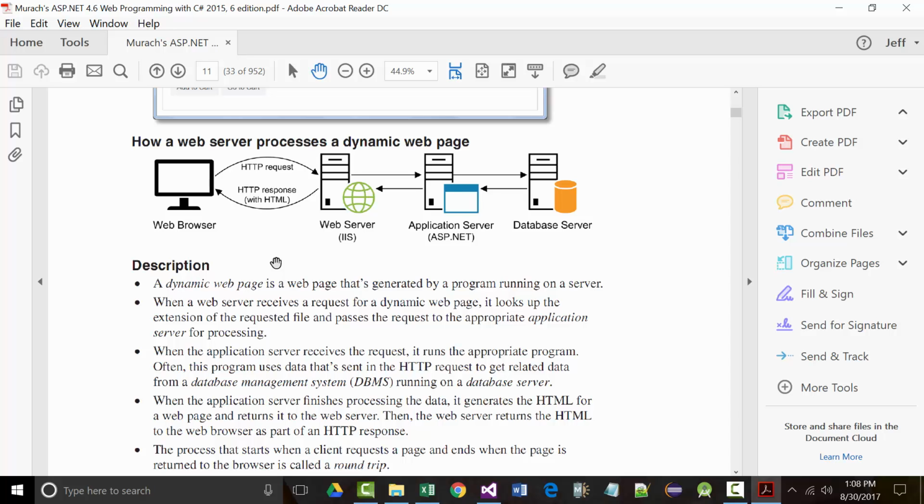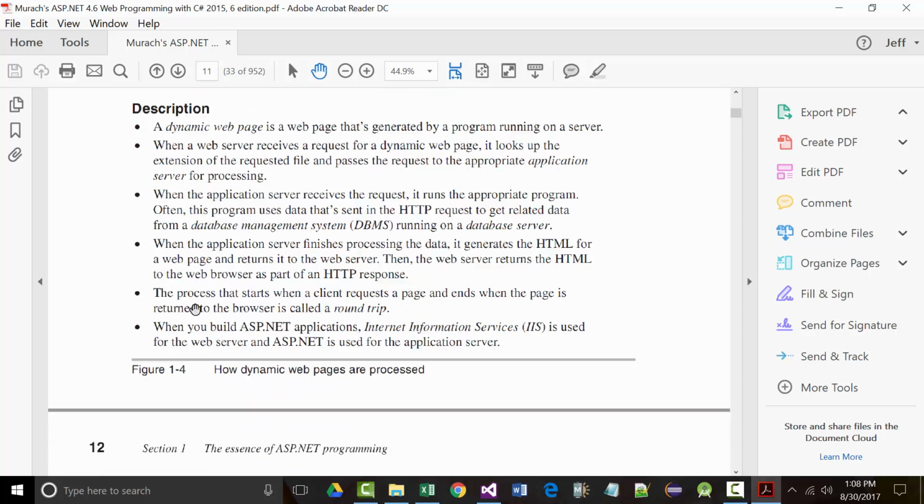So the dynamic web page definitely has an interaction with the server. If you look either up on your screen or on the bottom of page 11 in your book, these are terms that you're going to have to become familiar with. It says right here, the second last bullet on the bottom of page 11, the process that starts when a client requests a page and ends when the page is returned is called a round trip. That's going to become important as we get going. All right? It may not seem like a big thing one way or the other now, but it'll make more sense when we get into this a little bit.